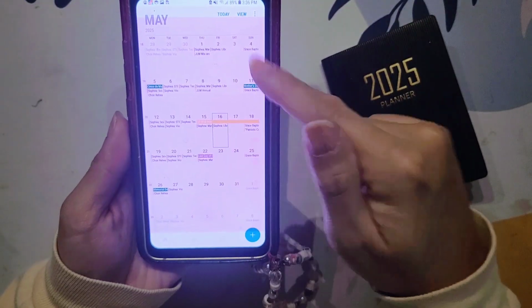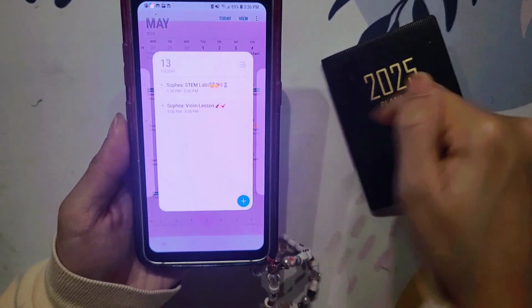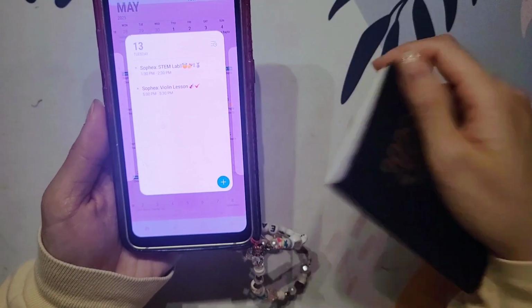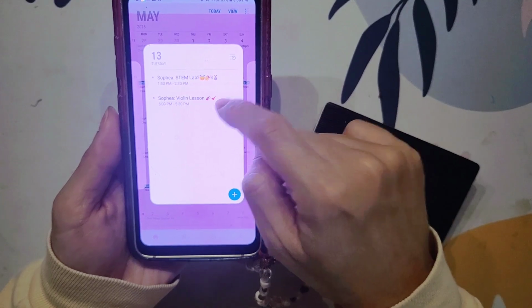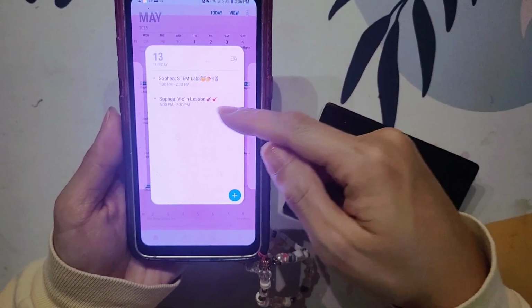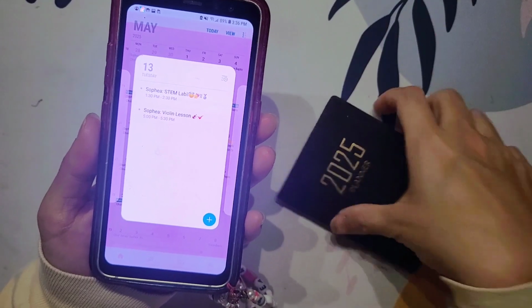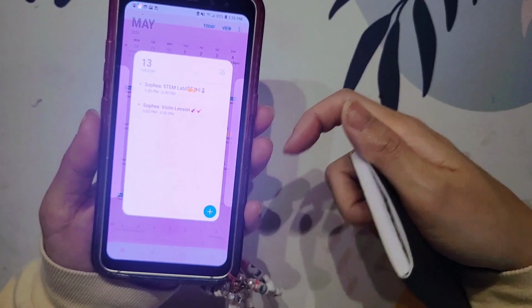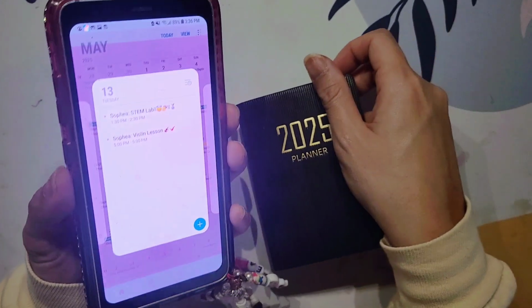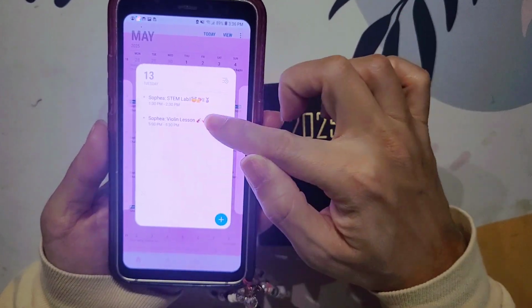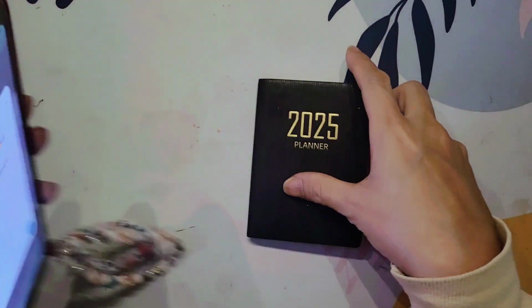There are events in here that I don't write in here for a number of reasons. So one example here is an event like violin lesson, STEM lab for Sophia. That's when she's in school. I'm not going to write that in here just because that doesn't apply to me. The violin lesson, I do have to drive her to violin. I put the time, I'll just explain violin specifically.